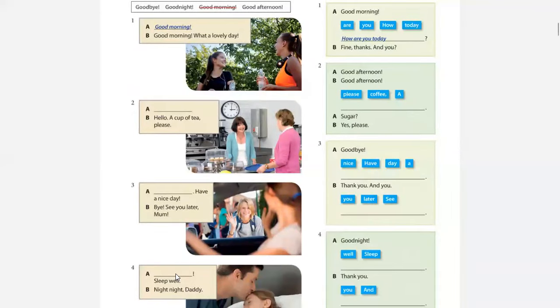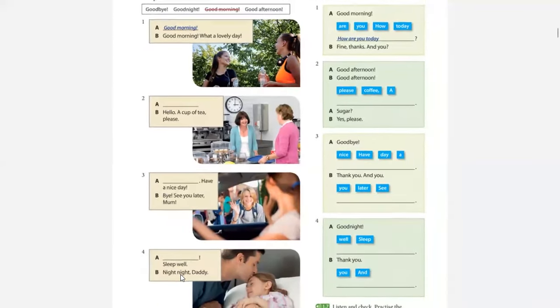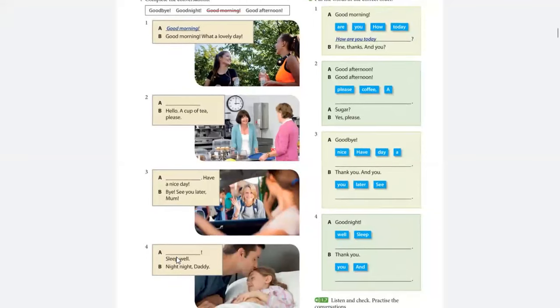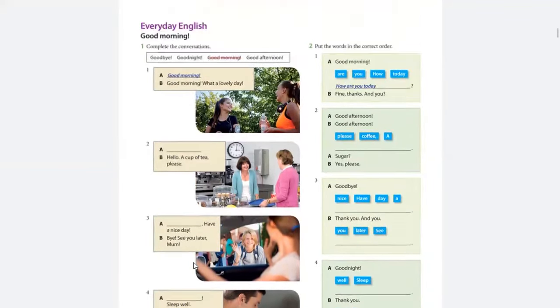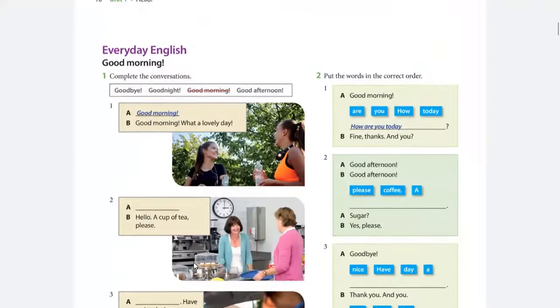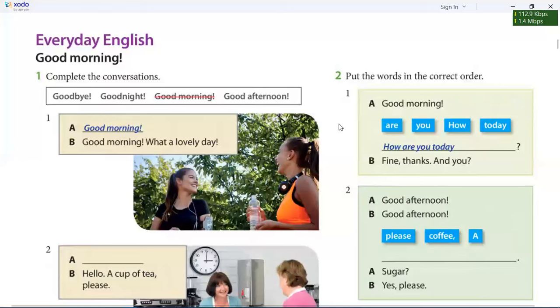Now the last one. Which option for the last one? Good night. Sleep well. Night, daddy. Next student, Aisha Imran.